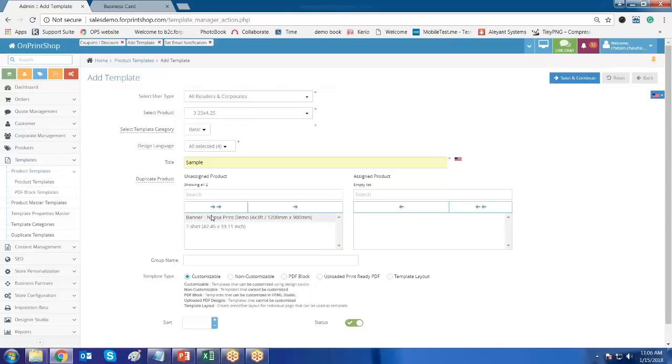Now what is the advantage? You can select these products also, and the template that you are creating will automatically be created for these products as well. If you select this, the banner will also have the same template that you are going to create. So you can create one template for different products. Now if you have a group name, you can select it, as we have already discussed how to create the group, and that can be selected if you want to create a template for a specific group.